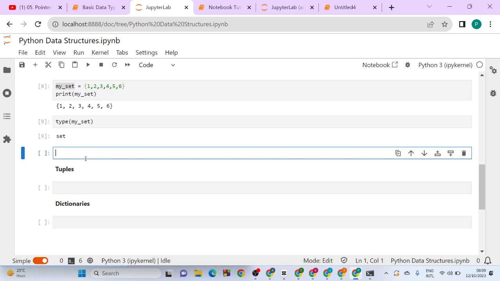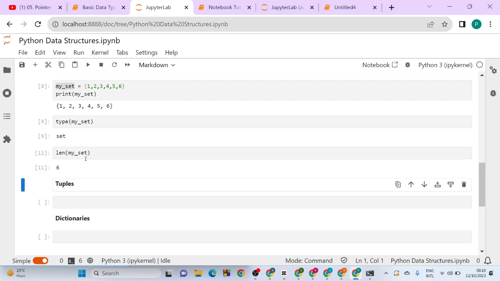Then I could list the elements, the length of my set. So I'll just do length of my set. Okay, so shift enter is going to tell me that the items in this set, there are 6 elements. It's going to print out 6.